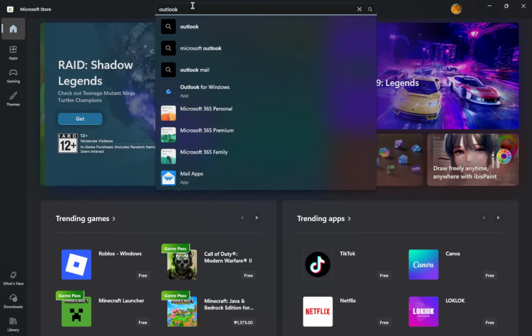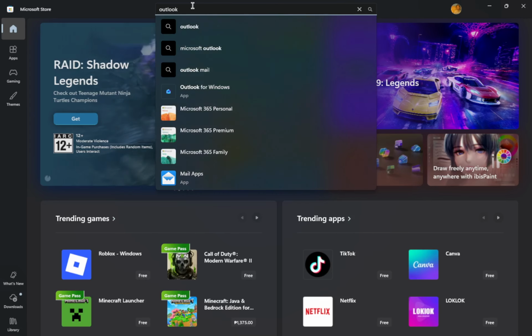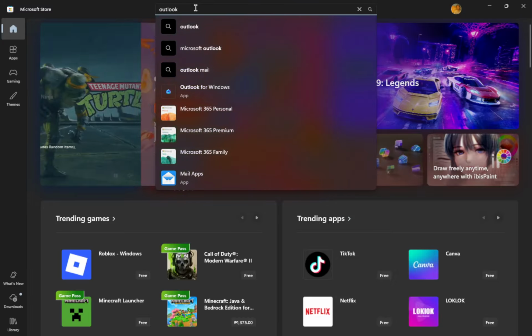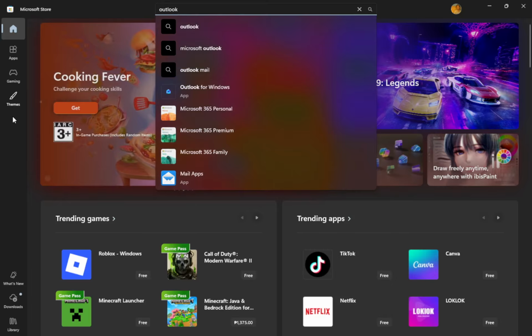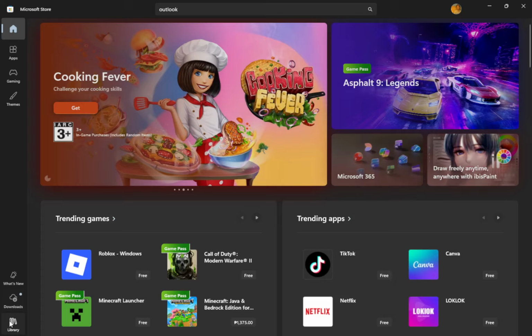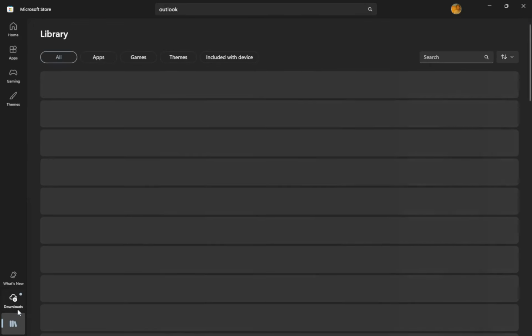Opening the Microsoft Store is crucial because it allows you to manage not only Outlook but also any other applications you have installed. Once you have the Microsoft Store open, the next step is to click on the library. You can find the library option in the sidebar on the left side of the store window. This section is where you can see all of your installed apps and games.